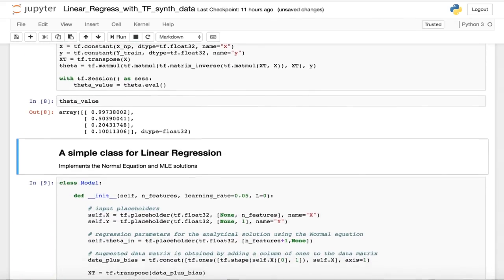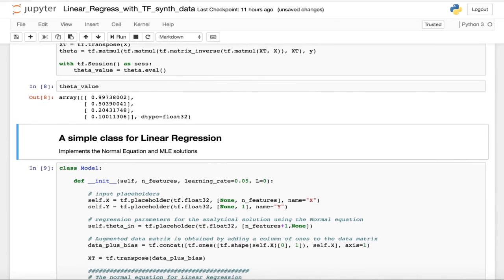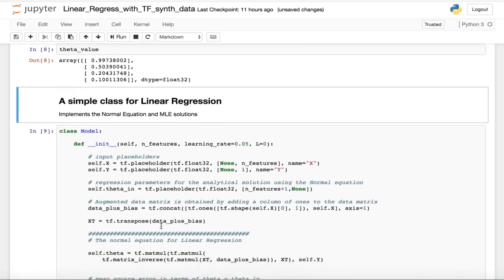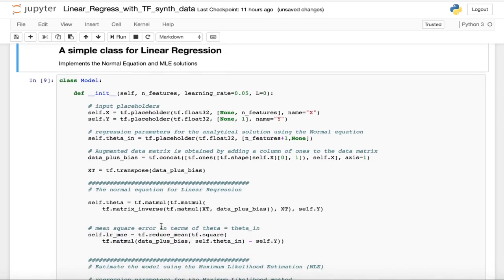Now let's make a TensorFlow class for linear regression that implements both the normal equation and another method called maximum likelihood estimation, or MLE for short. If you're not familiar with the MLE, don't worry, we will cover it later this week, so you will be able to return to this demo if you don't understand the formulas that I will be implementing in TensorFlow for the MLE method. Okay, so what do we have in this class?